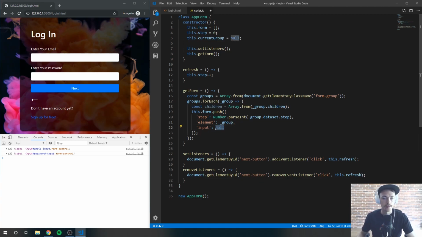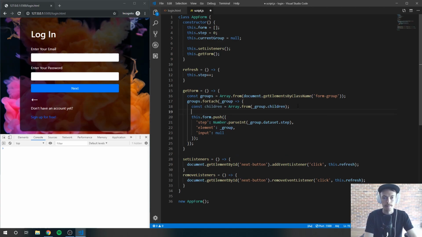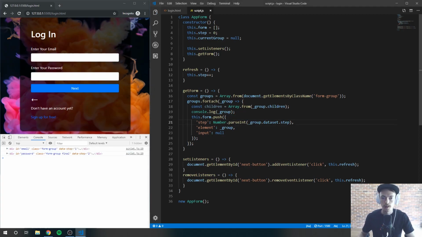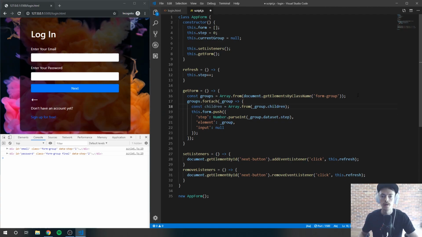The input. Now this is where it gets interesting. So I'm going to save this, and I'm going to go back to logging the group that we're on. So go ahead, and you don't have to do this part. I'm just going to do this to demonstrate what it is we're doing here. So not like that though. Let me log it up here.